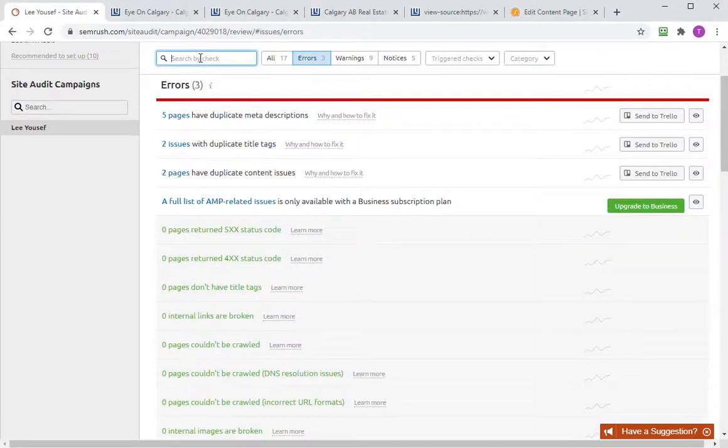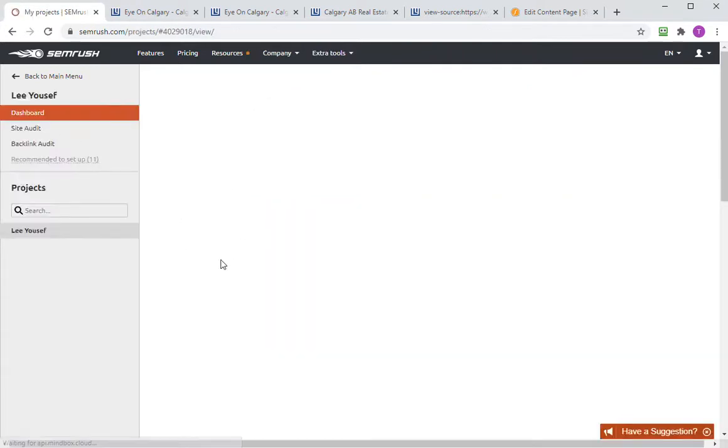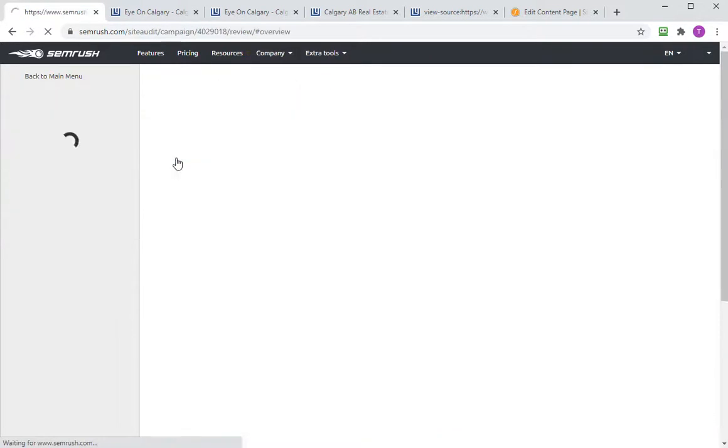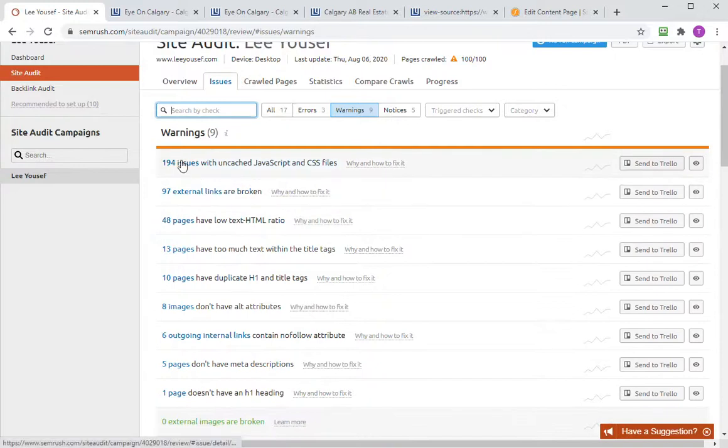The next thing are warnings, and this would be the same thing if I went to Lee Yusuf and then I went back to Site Audit and then clicked on warnings. It's the same thing. So issues are warnings. Okay, so the 194 issues of uncached JavaScript and CSS files, you cannot fix those. That has something to do with Sierra. Everything else on this page, however, can be fixed for the most part.